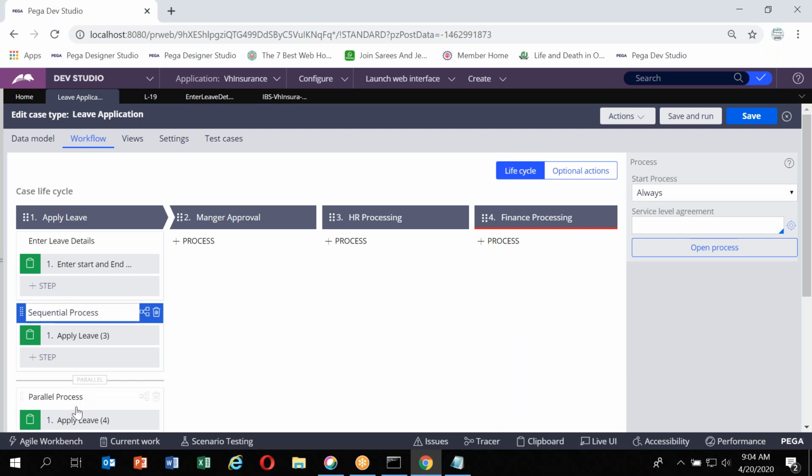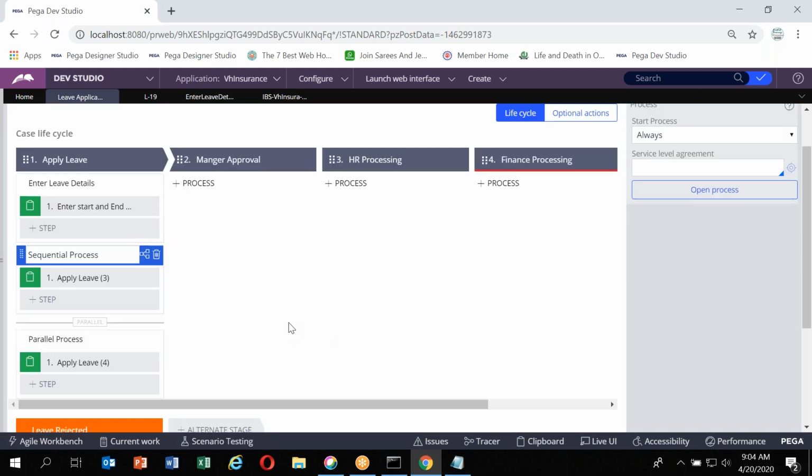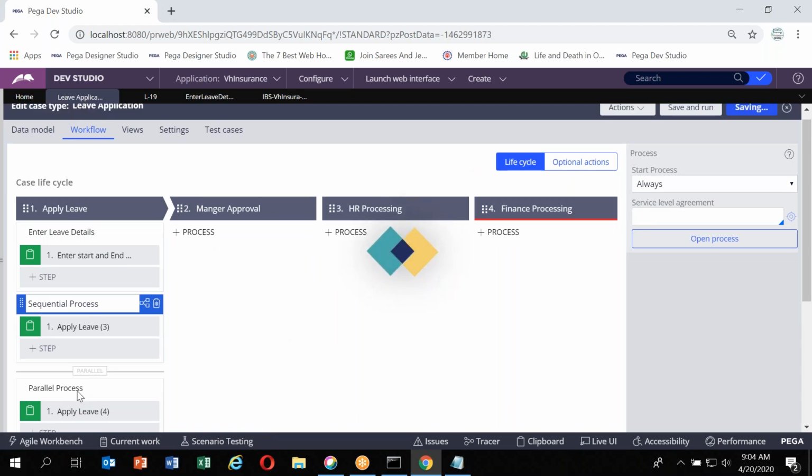Okay. So the parallel process doesn't have any screens. Enter leave details has this screen, right? So let's save this. You had told an example at the 5th step, but I kept it at the 3rd step. So what happens generally?